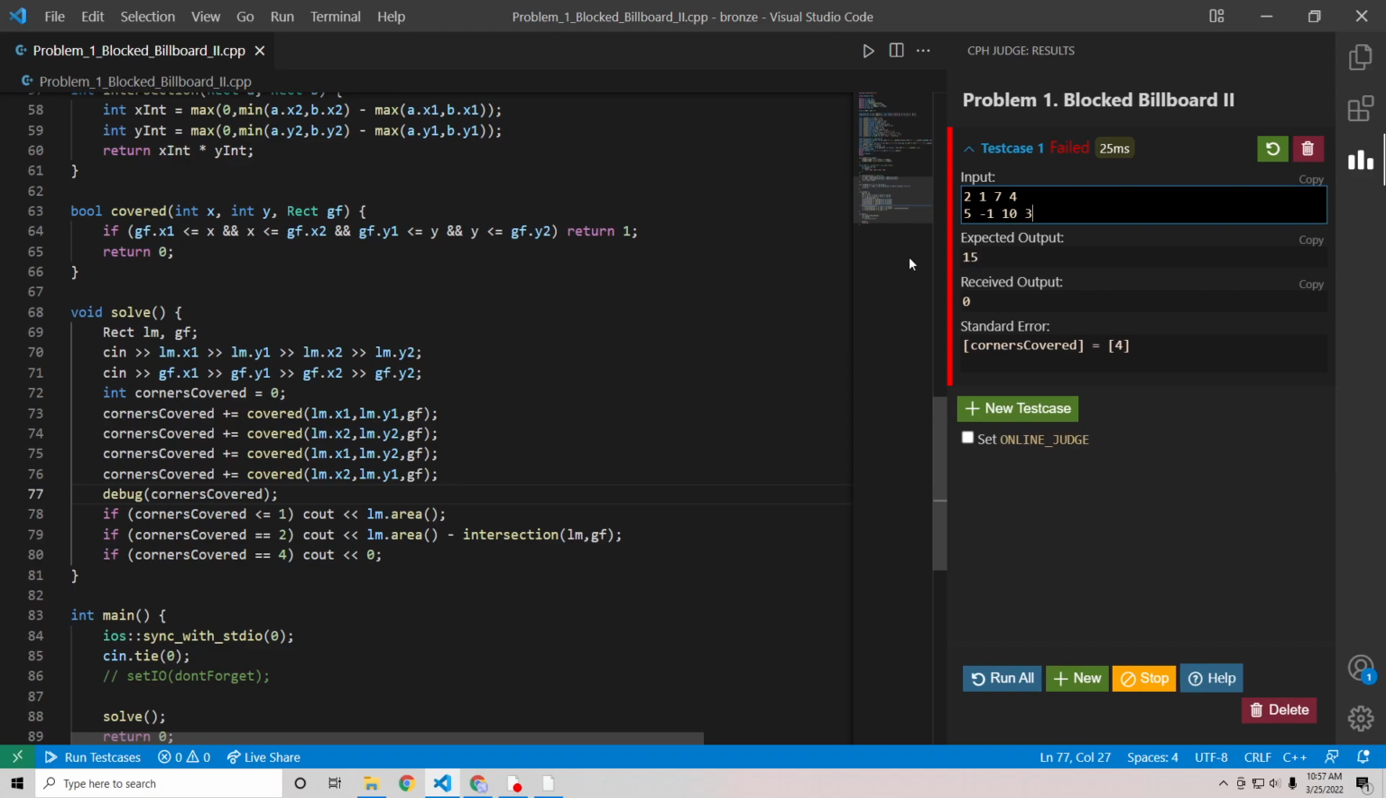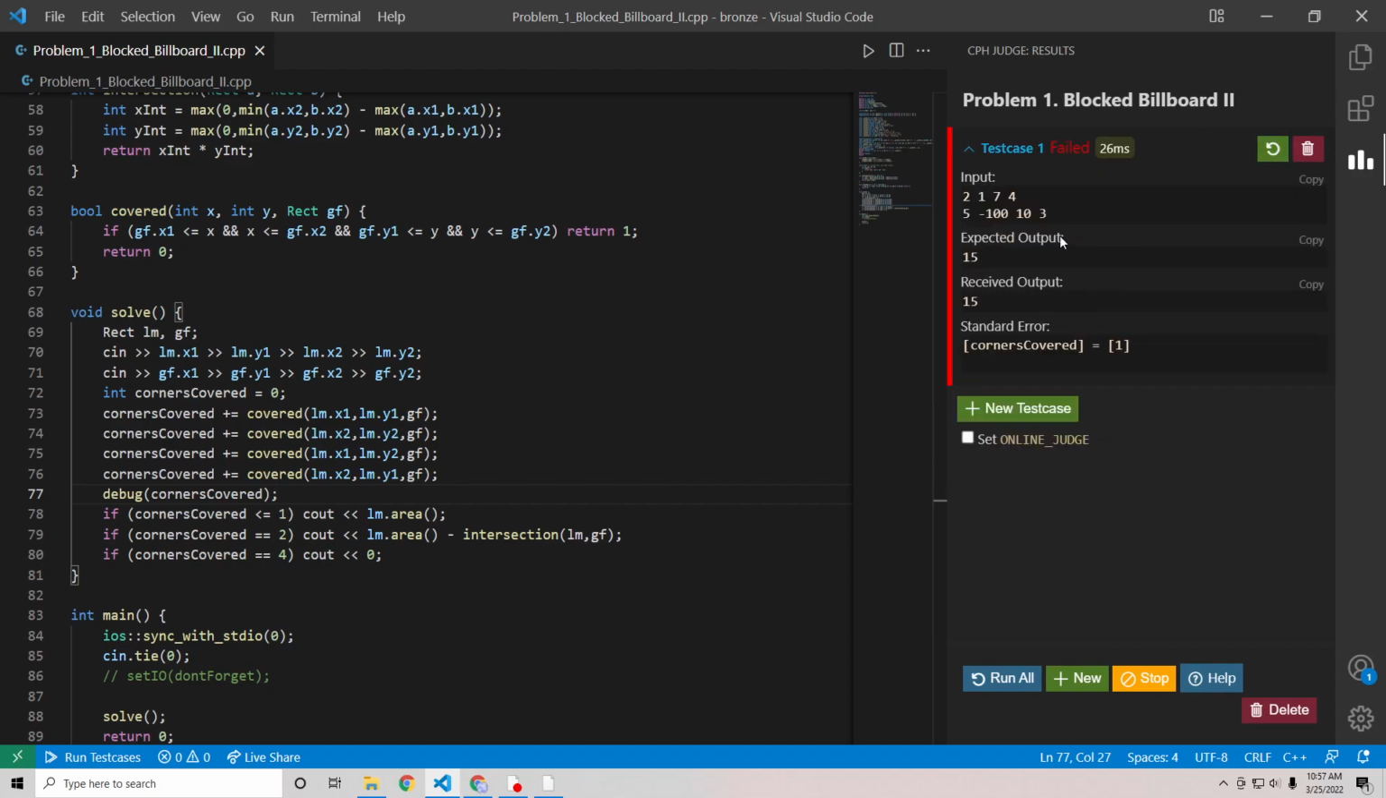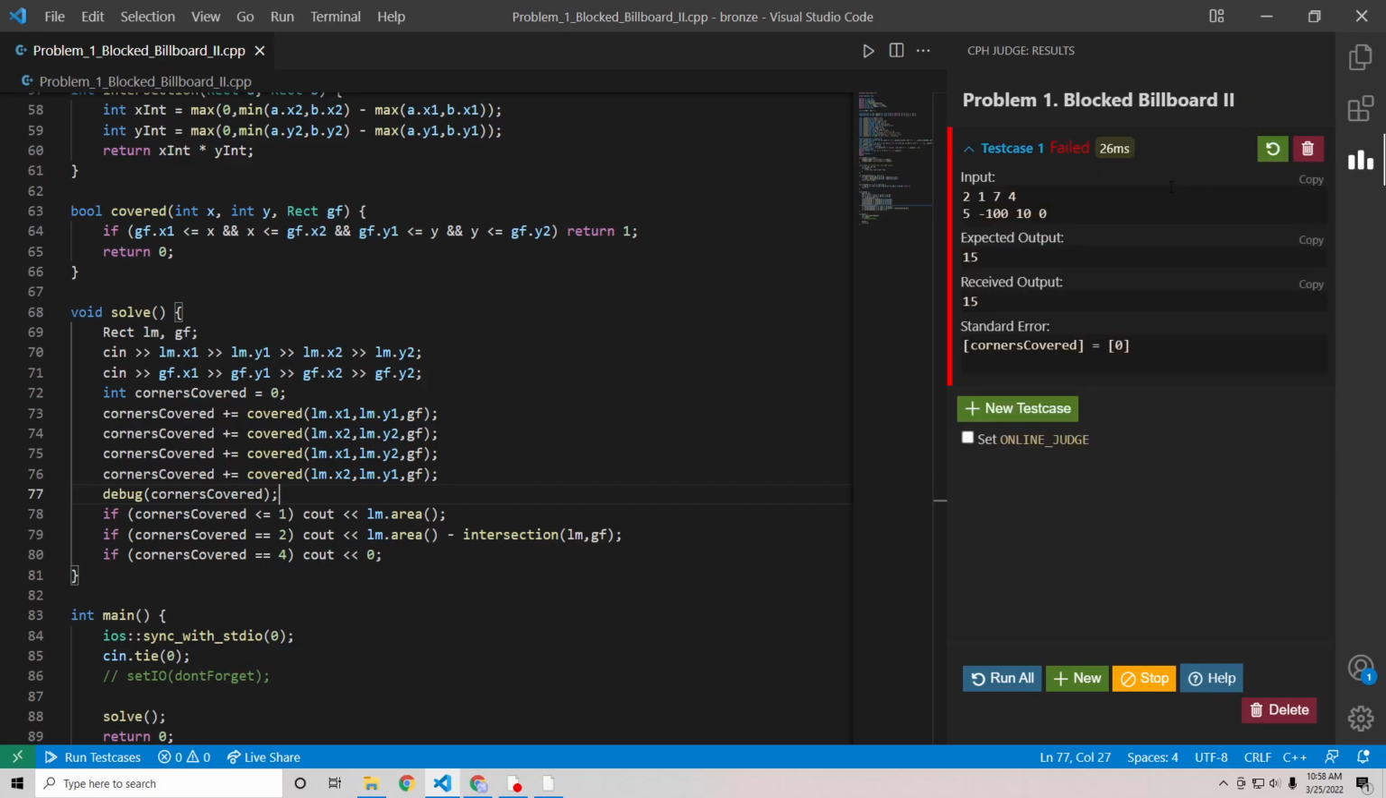And now we need to check where there's no overlap whatsoever. So we can do minus 100, and 0. There we go. There's no overlap here, and the answer is still 15. Good. And now the last case is if there's an overlap of 2.